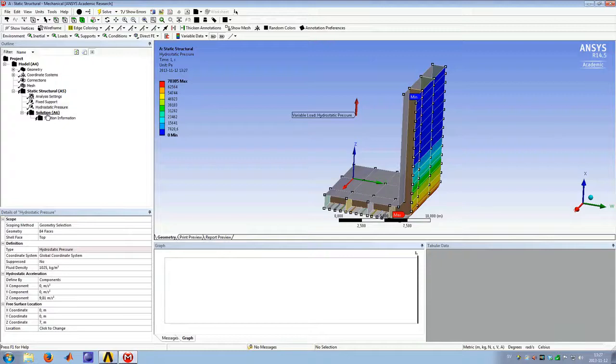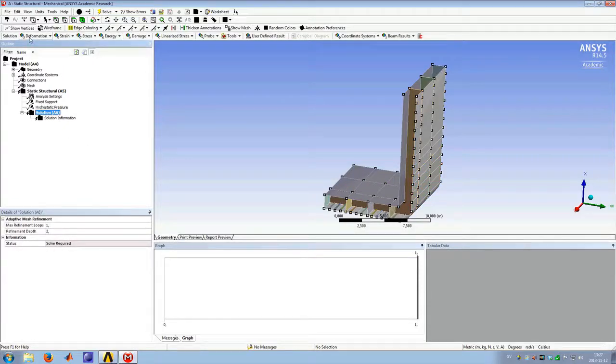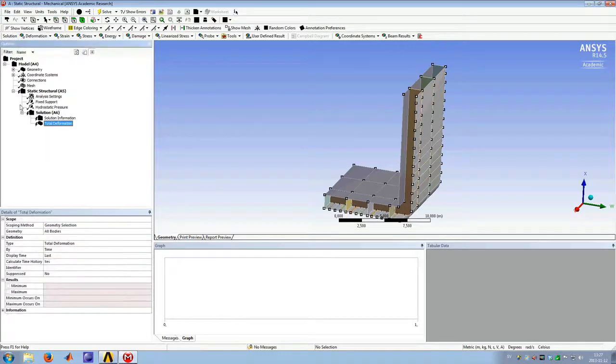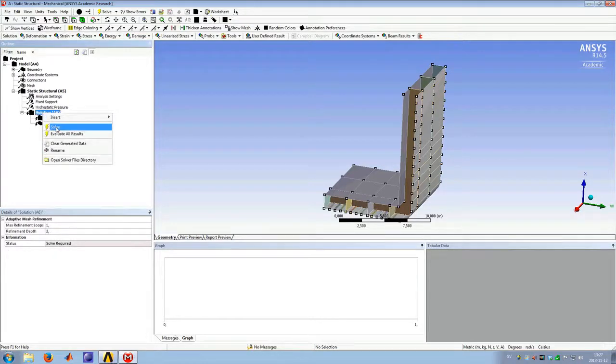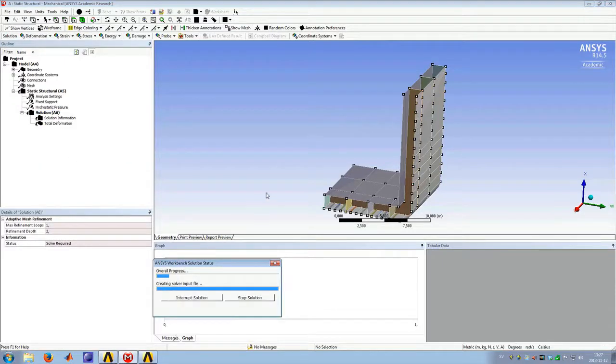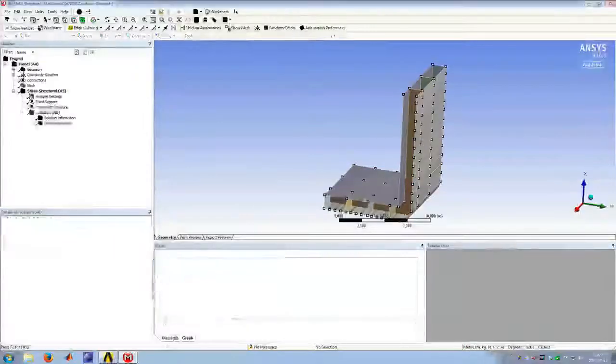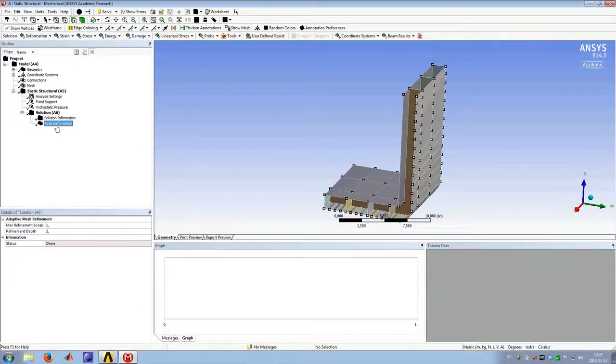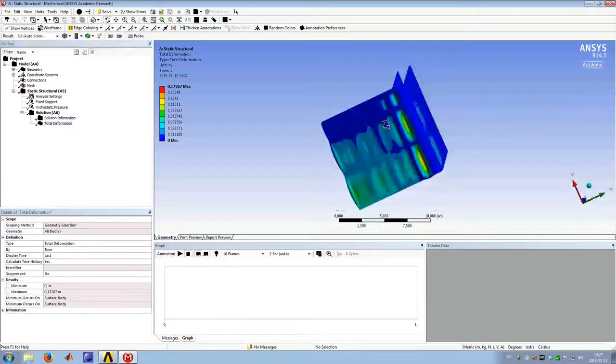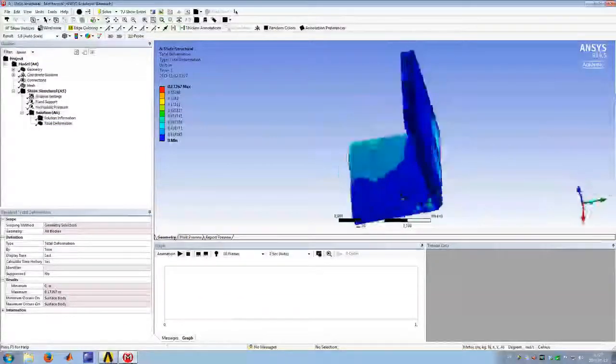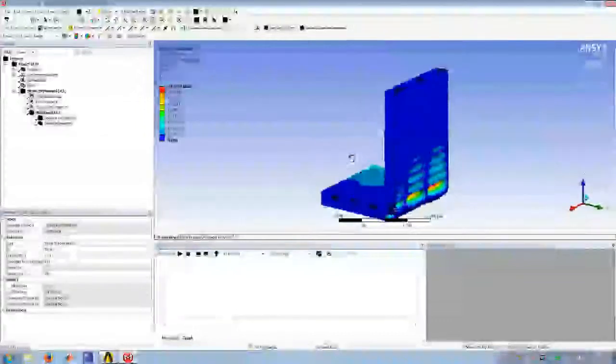Okay, so once we've assigned our boundary conditions and our loads, we can go to the solution and look at the total deformation. We'll right click, hit solve. And there we have it. Now this is, of course, I haven't assigned all the boundary conditions and all the loads, but just to illustrate the process.